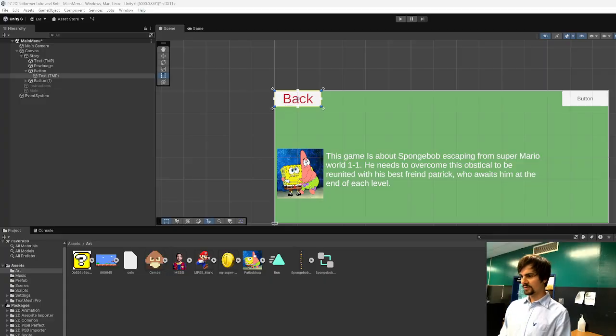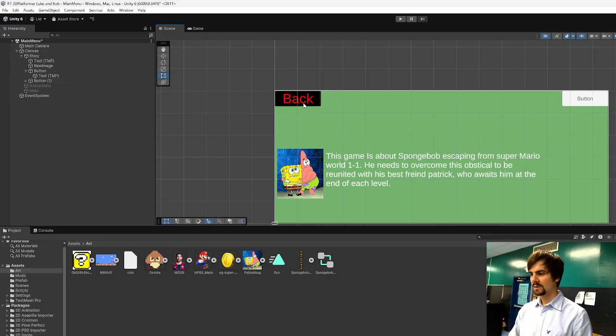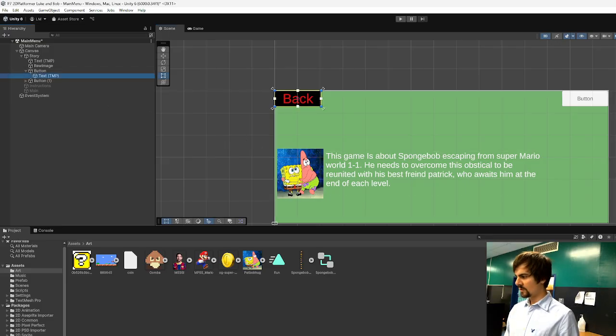So I can change the colors if I want. So I can change the word back to red. I can go to the button itself, and I can change the color of the button itself, which is the background. Maybe it's black on red on black, whatever. And maybe in these words, I'll also add a little pointer arrow. That doesn't look good. I'm just going to leave it as back.